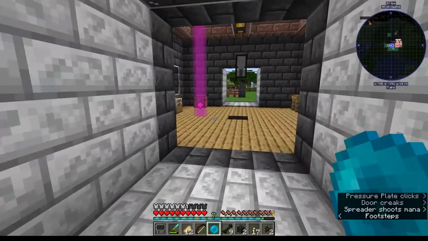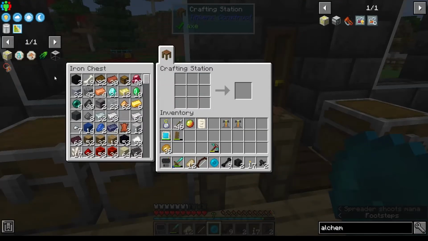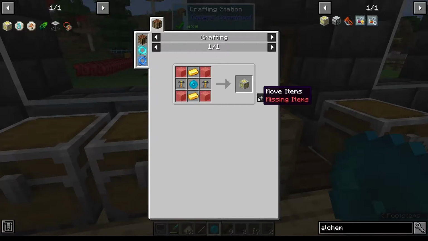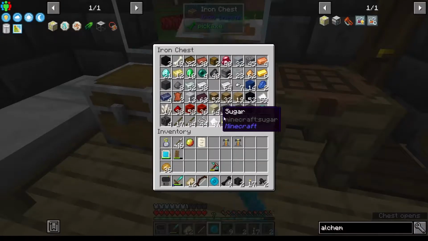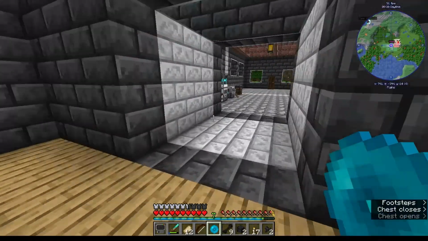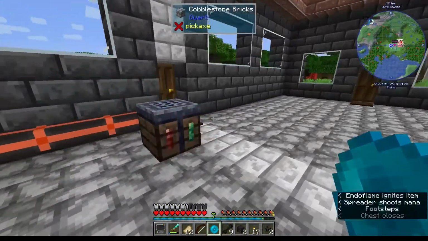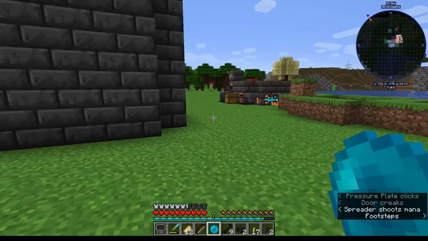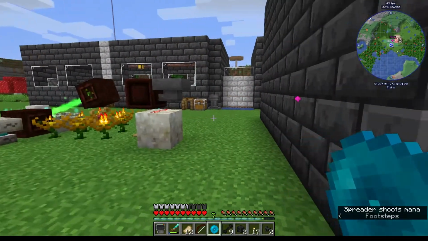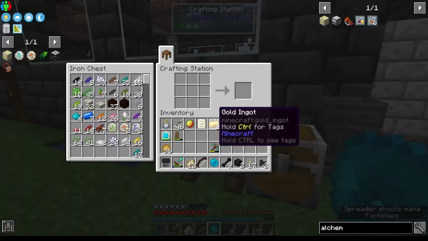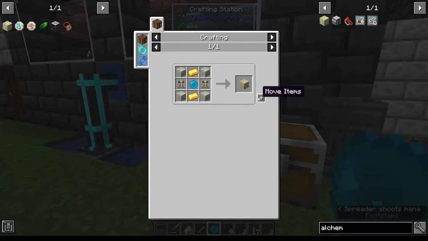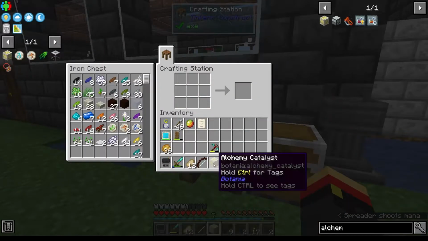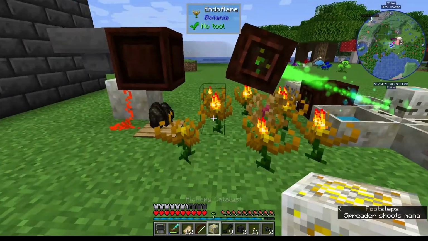All right, what else do we need? I think that should be it. I need 2 pieces of gold, which we're almost out of, but we're not out of. And once I have this, I should be able to go find more gold in the Nether. What am I doing? I'm going over here. Going over to here to make this guy. There we go, the Alchemy Catalyst.